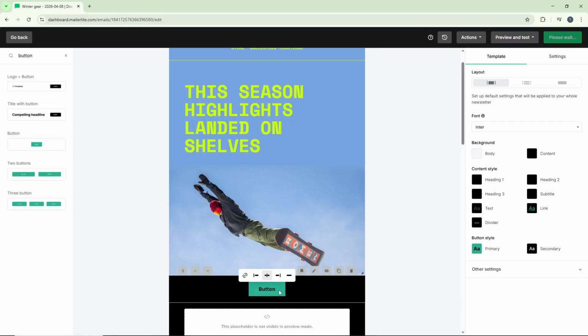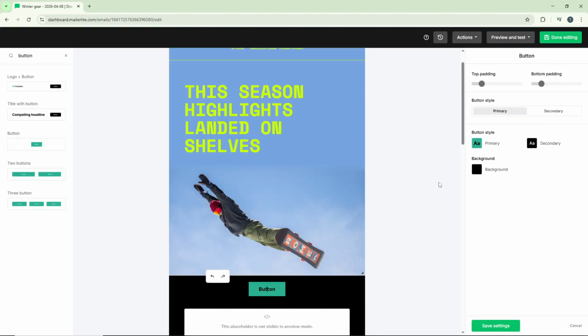Once the button is placed in your campaign, click on it to activate the editing options. This will open up the customization panel on the right side of your screen. Here you have full control over the button's appearance. You can adjust the top padding and bottom padding to create spacing around your button, making it stand out more or fit seamlessly into your design.